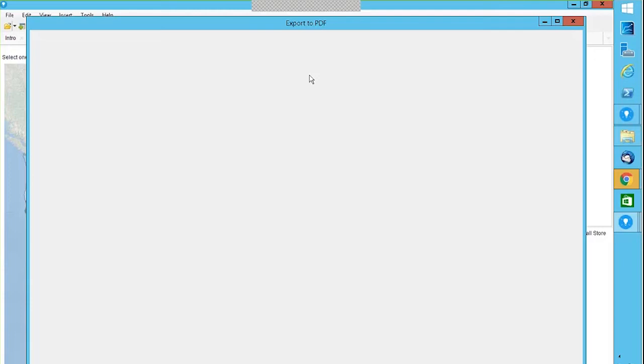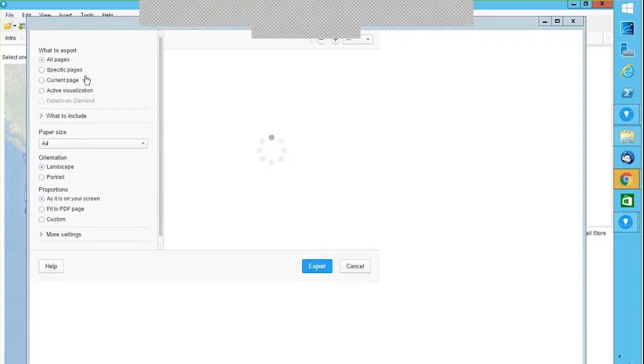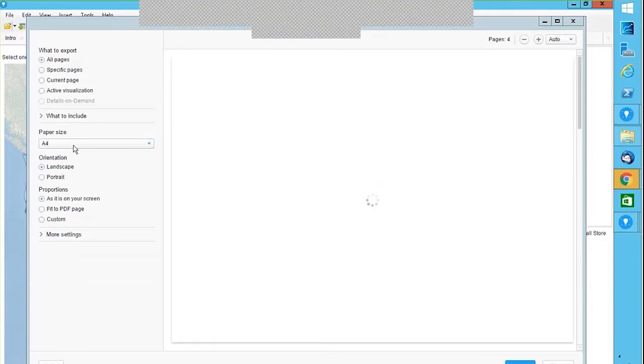I think it's because of WebEx I have slow performance here. So what I can do is export all pages, or specific pages, or the active visualization. I can specify my paper size and my orientation.